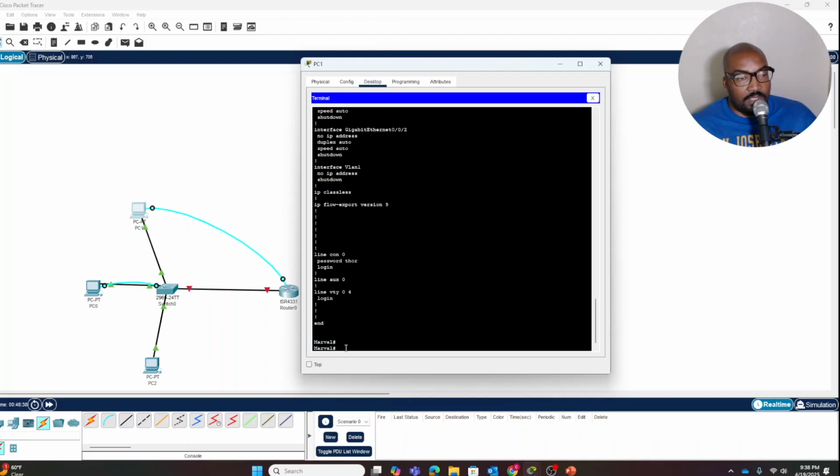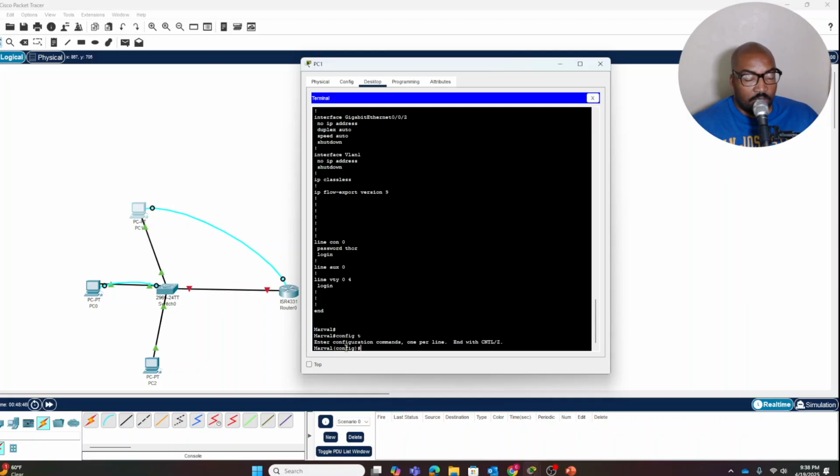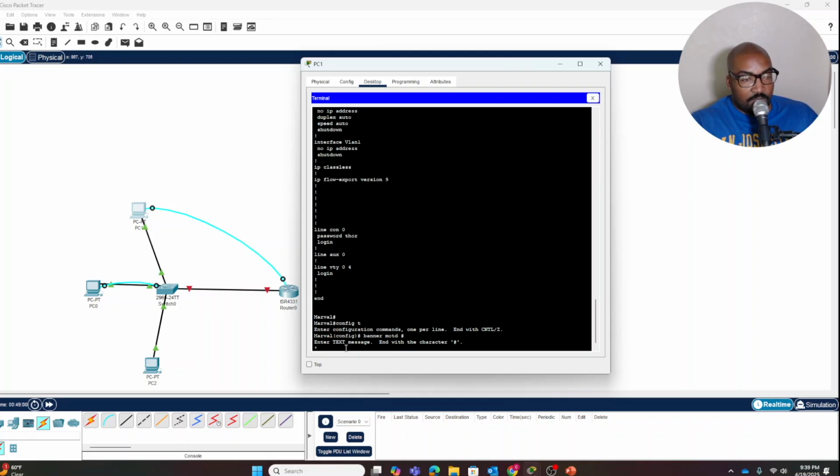All right. Now, next thing we're going to do is configure a message of the day by configuring a banner. So we're going to need to get into config t, okay? And we're going to type in banner, and we're going to type in motd and have the hashtag right after that, okay? Now it tells me to enter some text. Now, what I'm going to do is this.